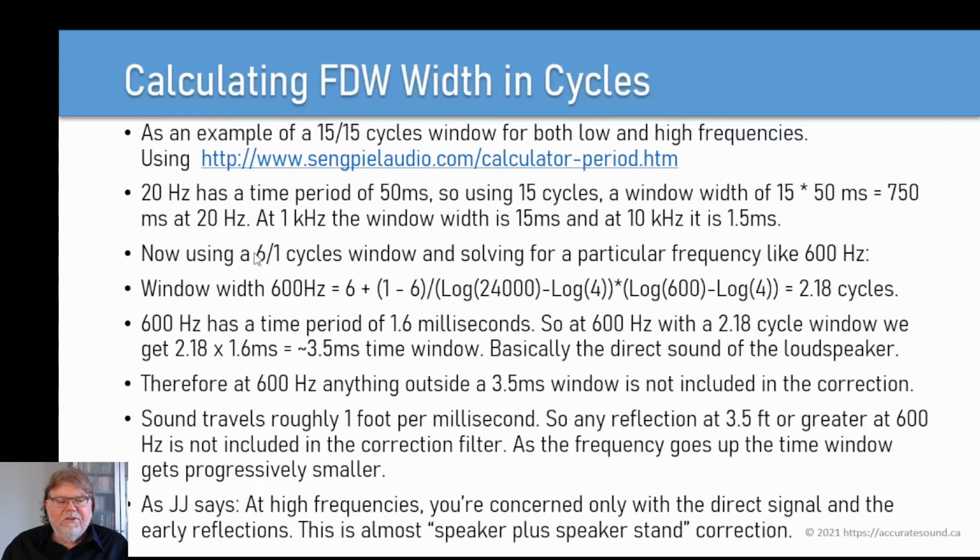Now using a 6/1 cycles window, so 6 cycles at low frequencies and 1 cycle at high frequencies, we're going to solve for a particular frequency like 600 hertz. The reason I chose 600 hertz is that that's typically where most rooms are 4 times the Schroeder or transition frequency. If we remember some slides ago, the transition frequency was about 150 hertz, and 4 times that, through the diffusion zone, is roughly 600 hertz. By 600 hertz, we don't want to be correcting very much of the room. We only want to be looking at the direct sound from the loudspeaker.